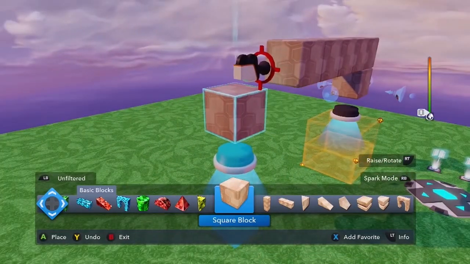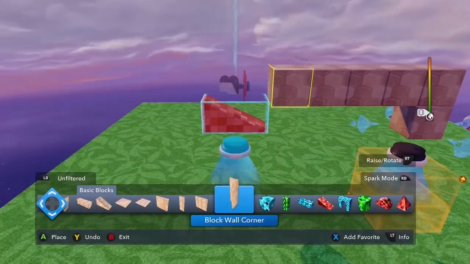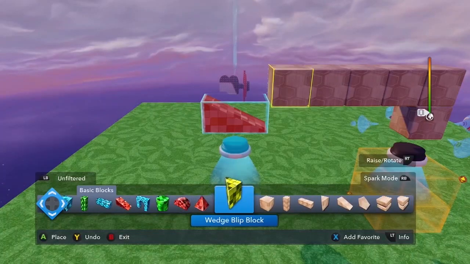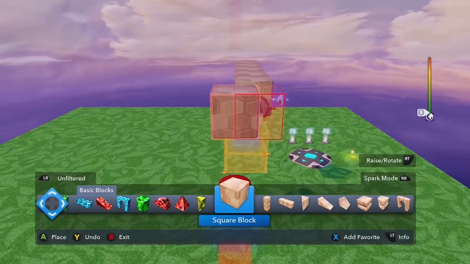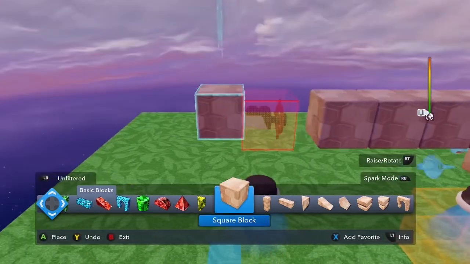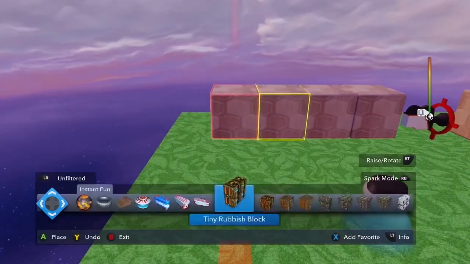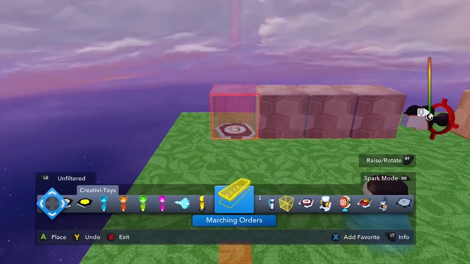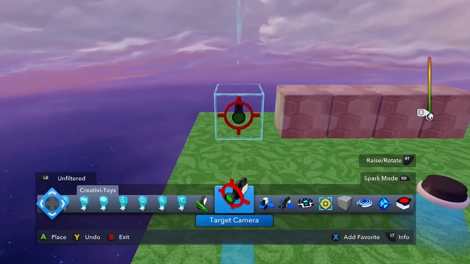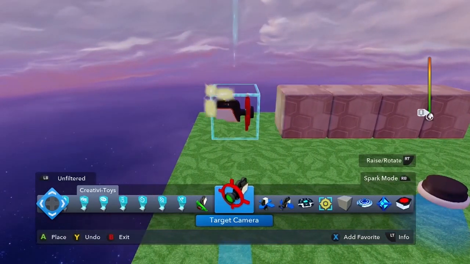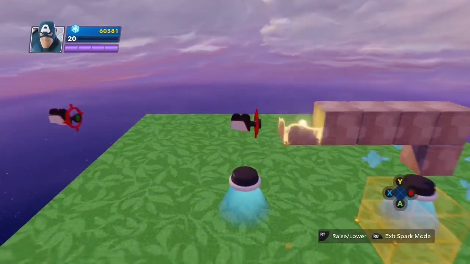So in this case we're gonna need, sorry everyone. So the first block would be located around here, so this would be the second block, 3rd, 4, 5. Now let's put a target camera around here. And we can delete these basic blocks. These are only for reference.